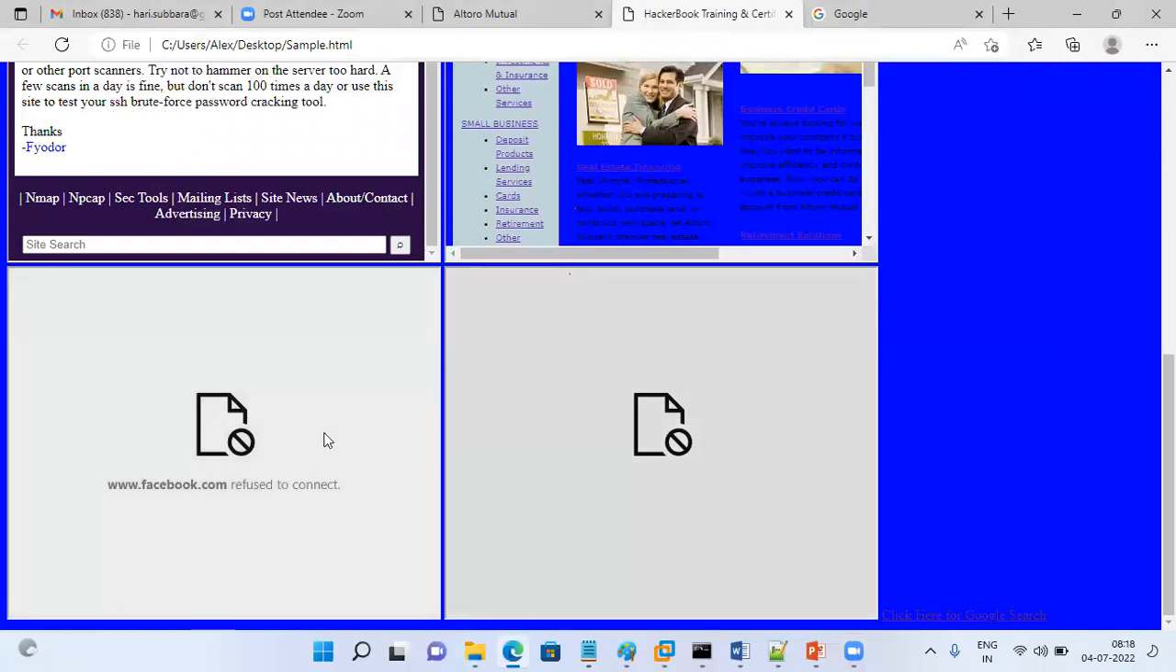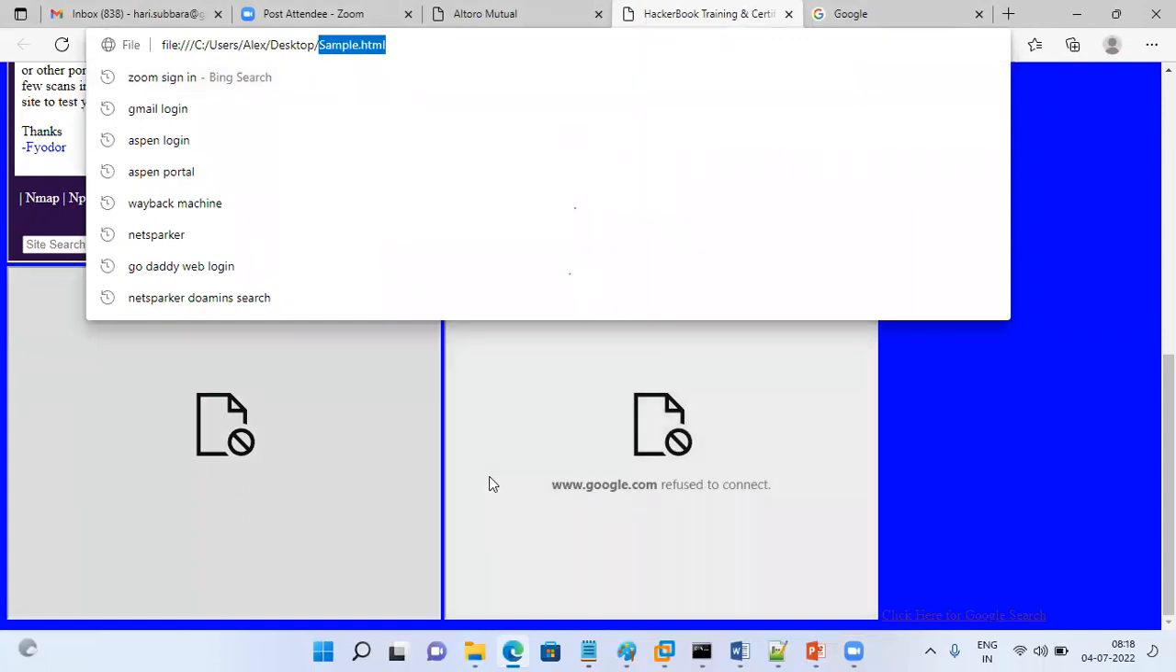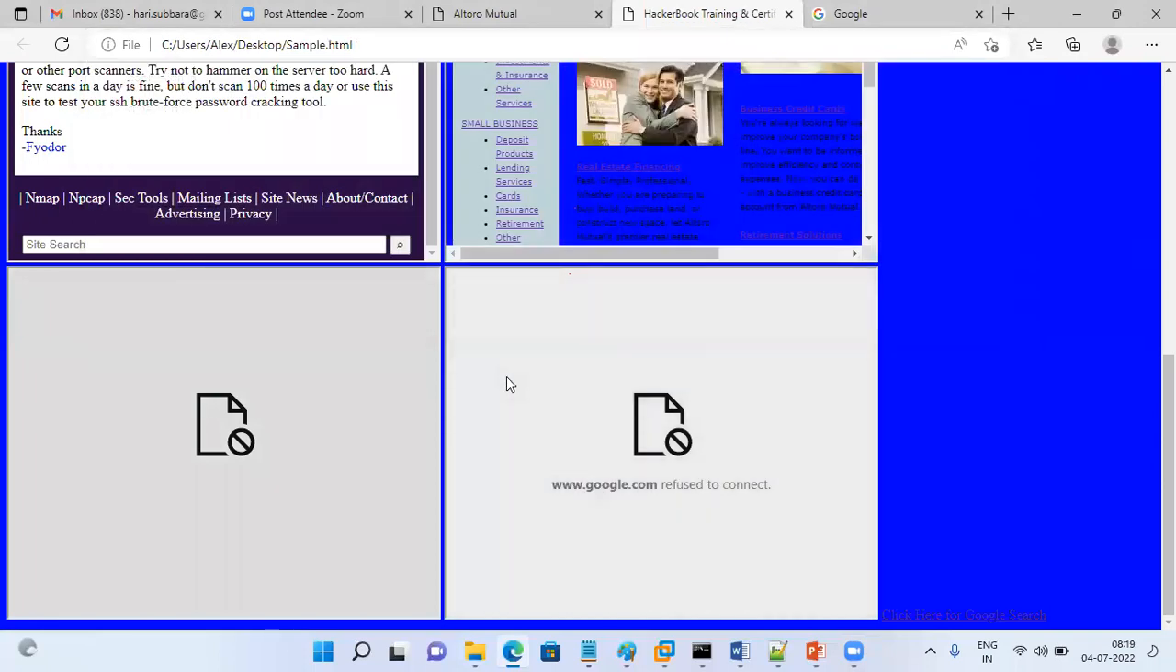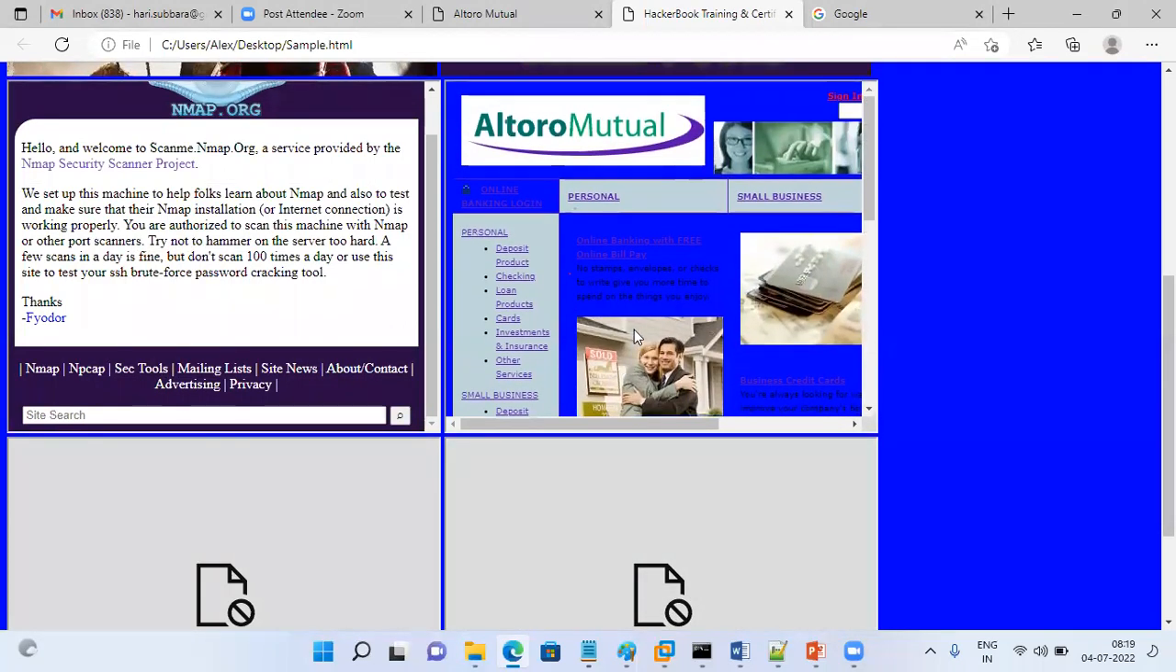I'm trying to create an iframe in a web page. Who is the owner of this HTML page as of now? The owner of this HTML page is Hari, your trainer, right? And I'm creating one HTML page. I'm trying to refer to some other domains within my page, which I'm not the owner of. So these people are refusing to load their content in my website. And Alphamutual, they are okay with loading their website in my website in the form of iframe. Even scanme.nmap.org also doesn't have any concerns.